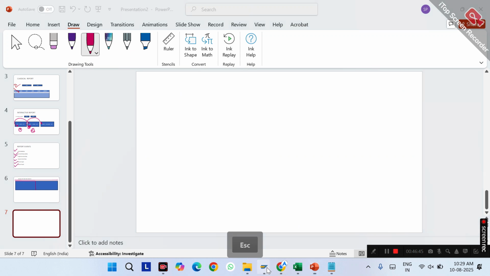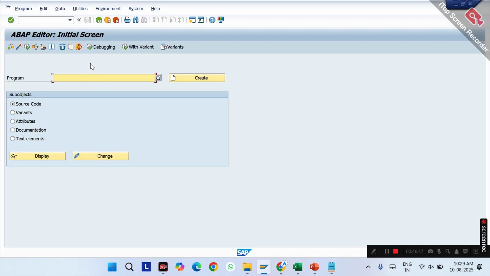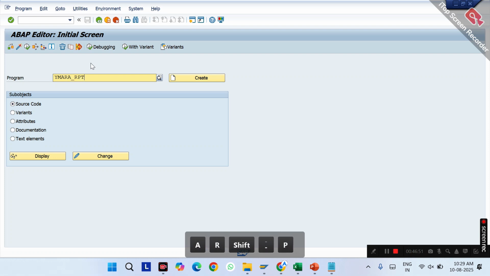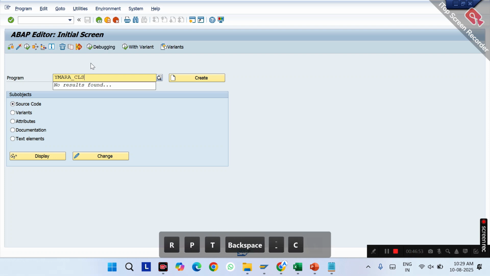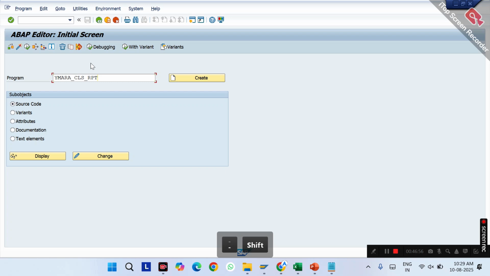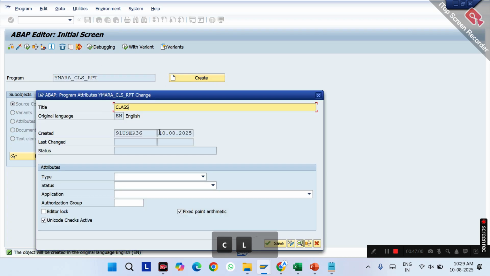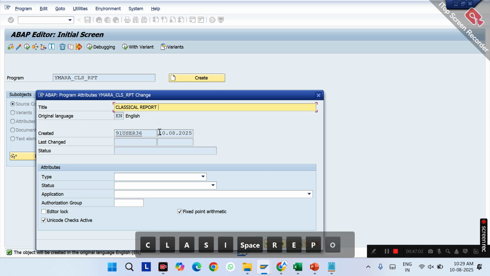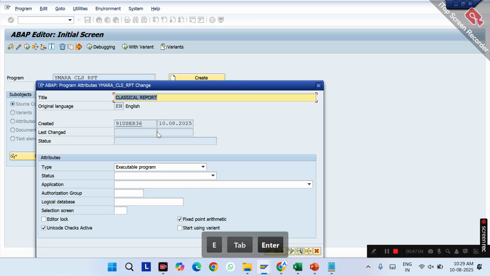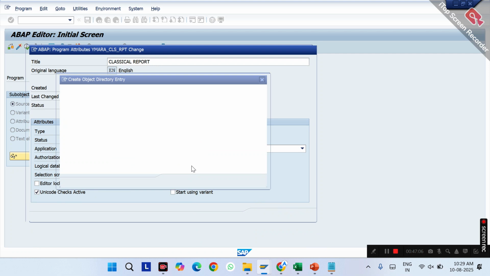Let's create one report. YMARA_CLS_RPT. Create. Classical report, type executable program, and save it.